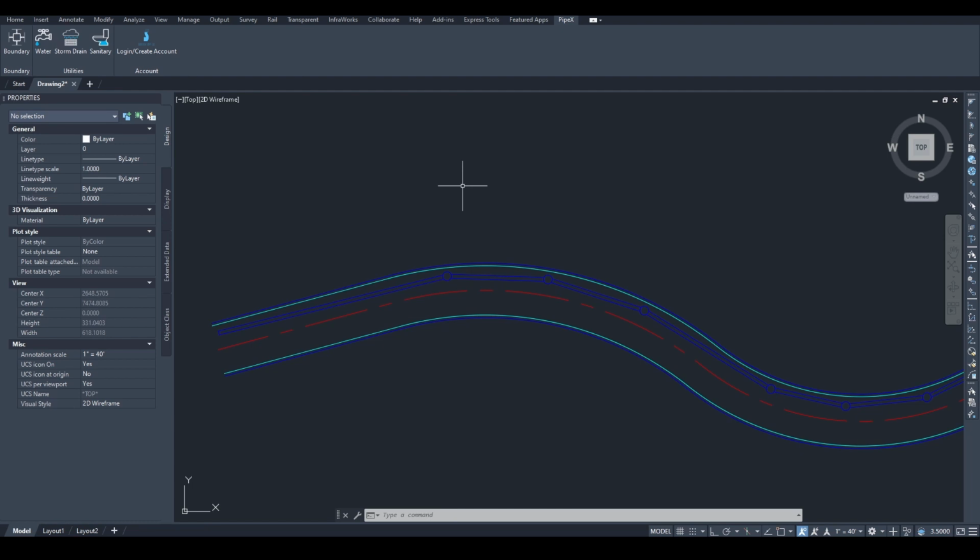In this section, I will show you how to check utility clearance. Water, storm drain, and sewer controls can check for clearance. In this example, let's use the sewer control. Click the sewer button.